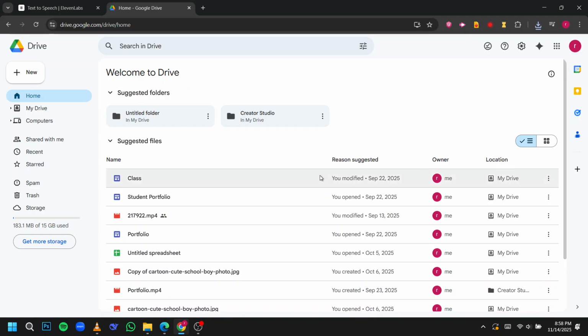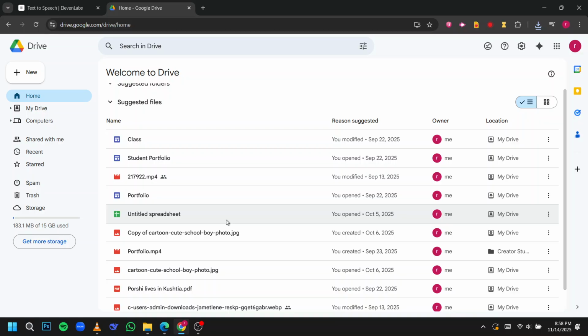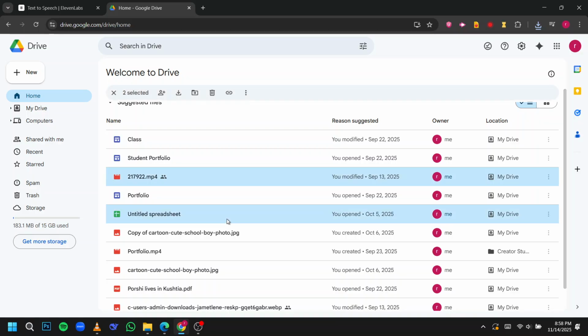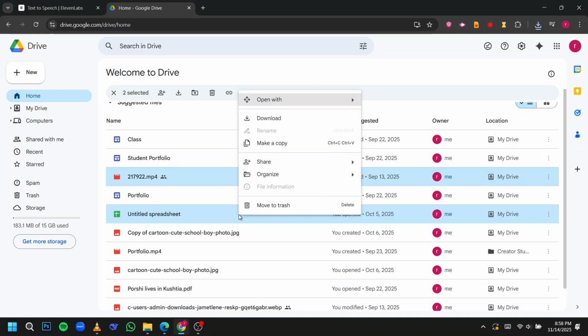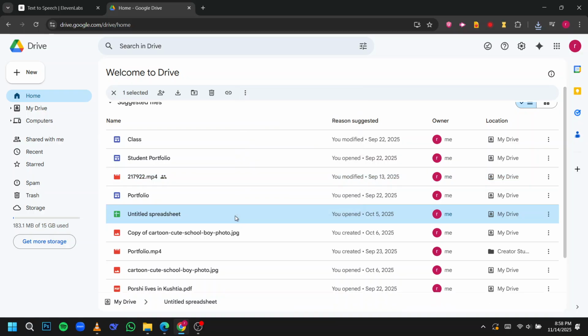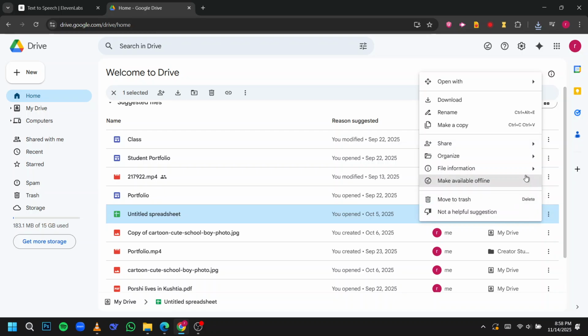Locate the folder or file whose history you want to view. Hover over it, then right-click to open the context menu. This menu offers several options for the selected item. Hover over File Info and a submenu will appear. Click on Details to open a panel on the right-hand side of your screen.